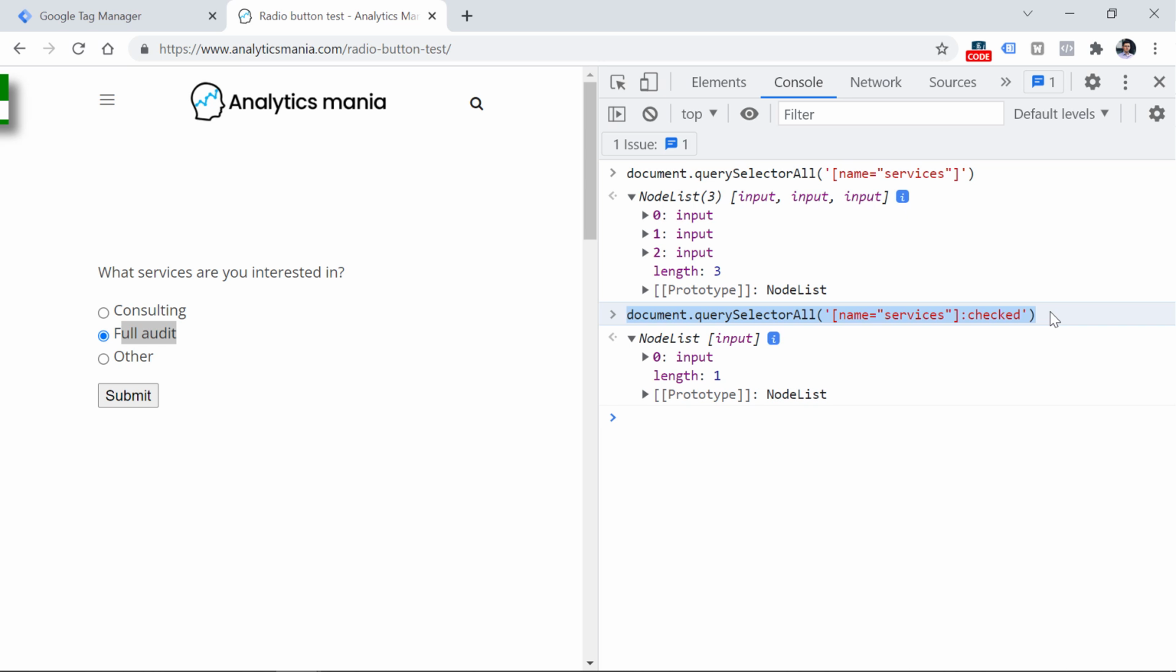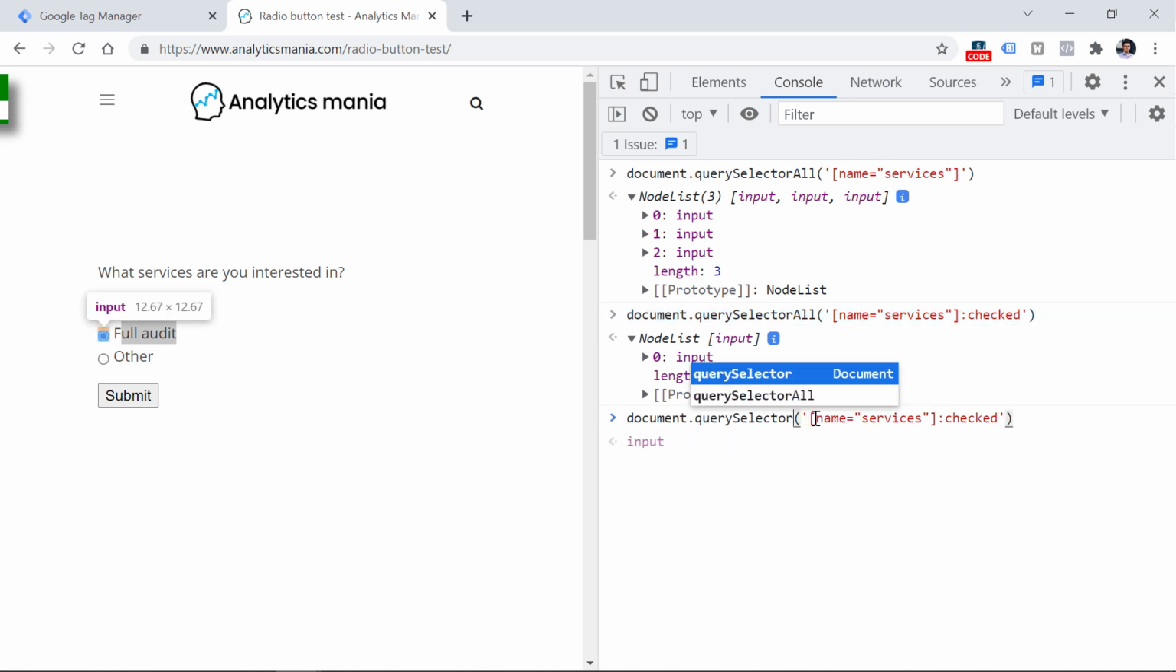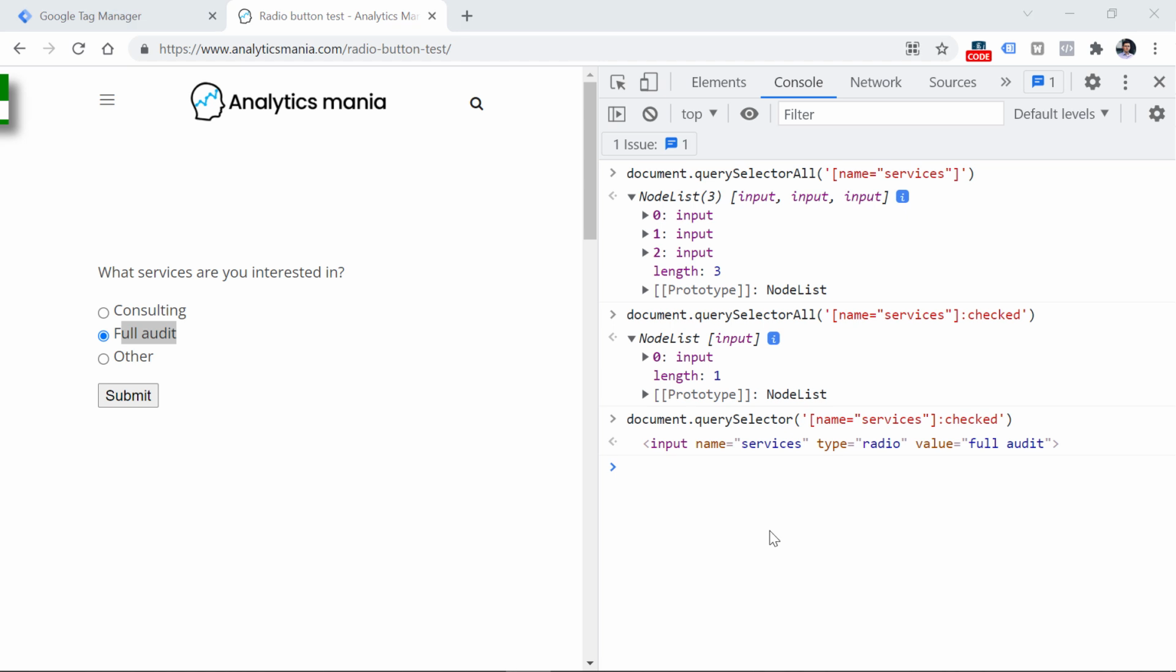So now, instead of this code, we should just remove the "All" word, and you will notice that this command will return the input, which is this one. However, right now we are getting too much information. We are getting name, we're getting type, we're getting value. And if I wanted to access the value of this radio button, I would like to get just this part, which is full audit. If I selected, let's say, the other option, and then I would enter the same command.